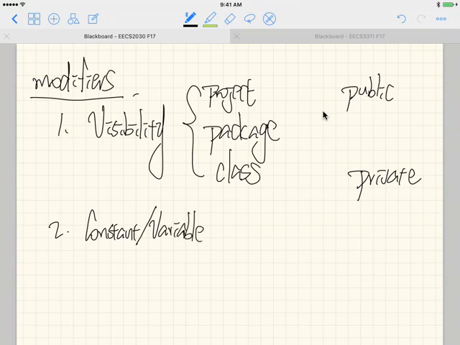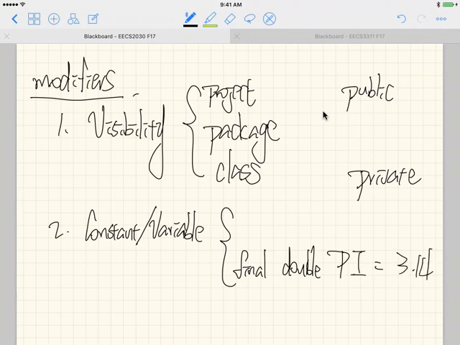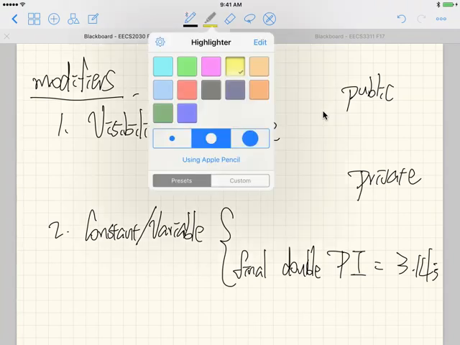Okay? So for example, if I say, let's not worry about public, okay? If I say final double pi is assigned with some initial value, 3.14. You can see that the thing to notice over here is final.